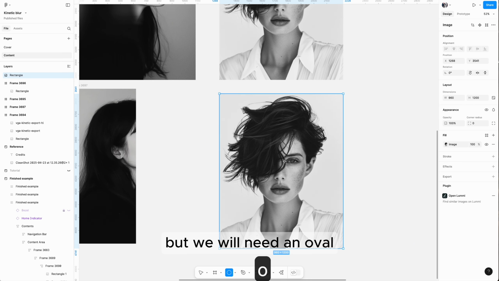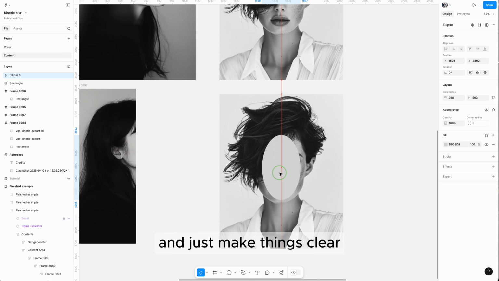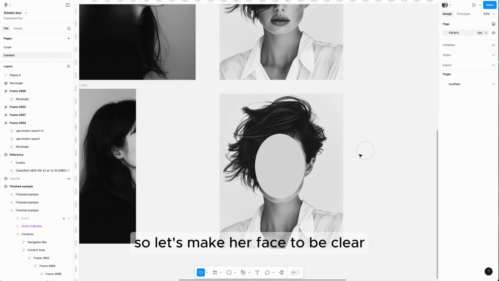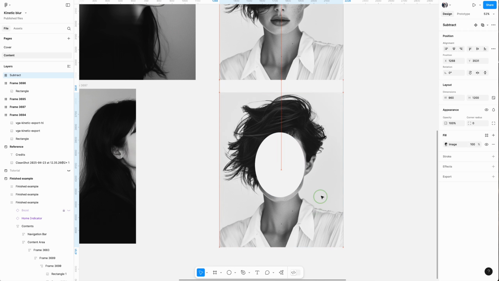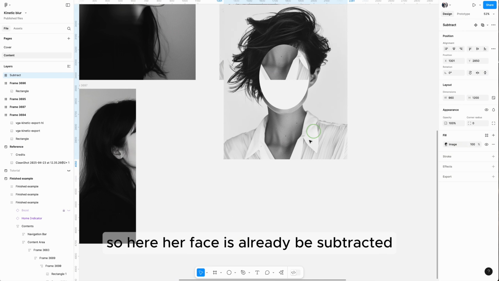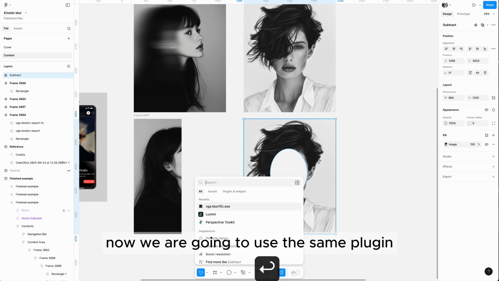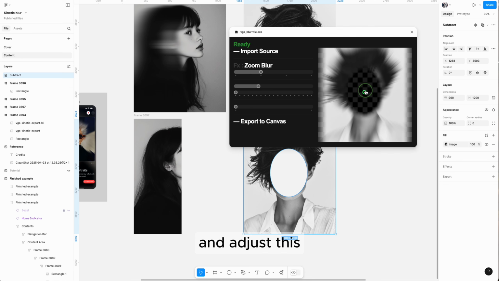But we will need an oval. So this oval will be the one that is going to be cut out, and let's make things clear. So let's make her face clear, and we are going to subtract it. So here her face is already subtracted. Now we are going to use the same plugin, and this time we are going to use room blur and adjust this. See if it's in the face center.